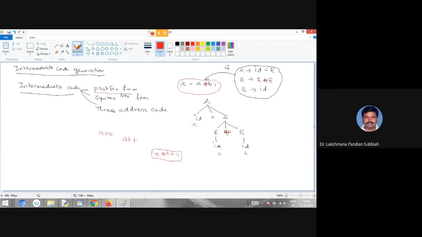Next, the syntax tree form is plus with a and b, then equal with x. This is the syntax tree. And this is postfix. Then the next one is three address code.